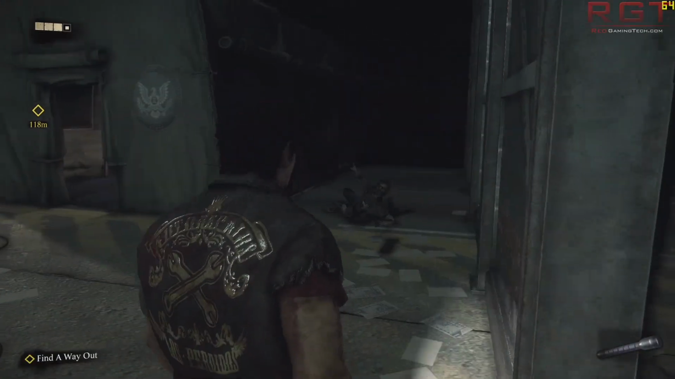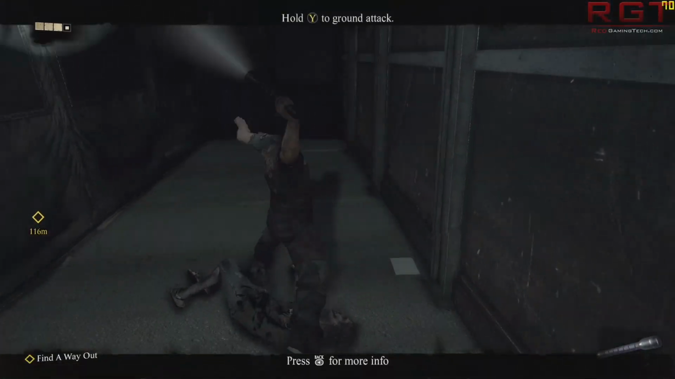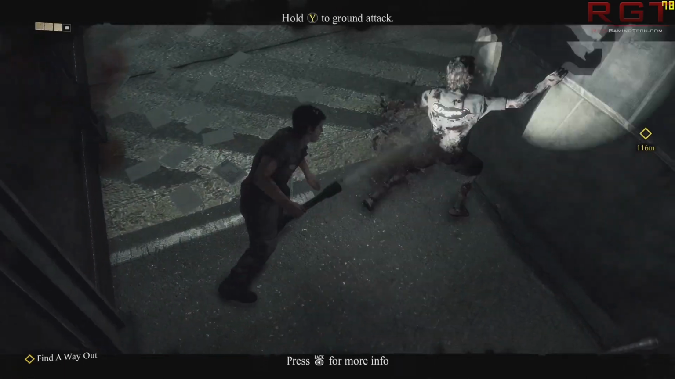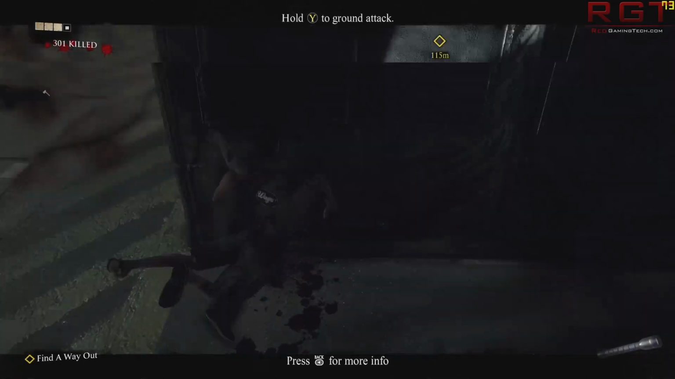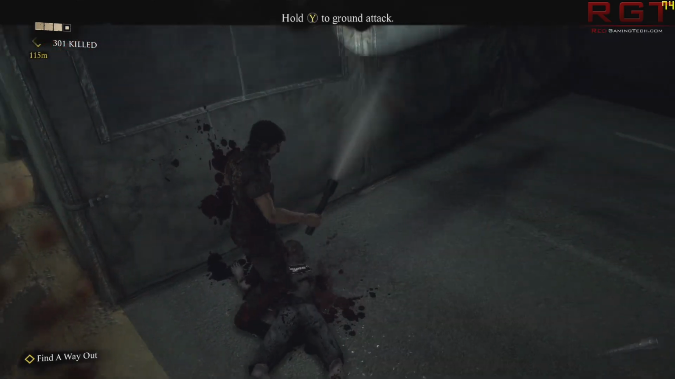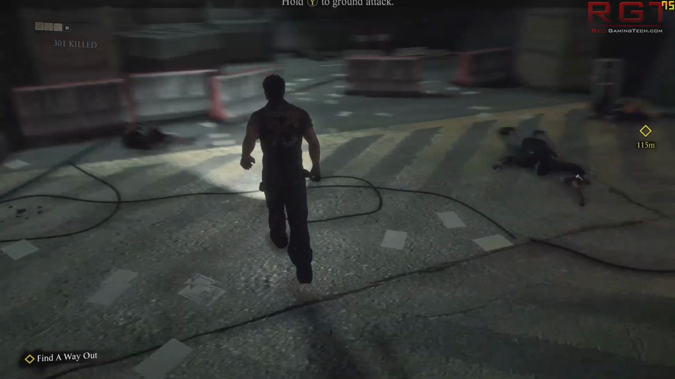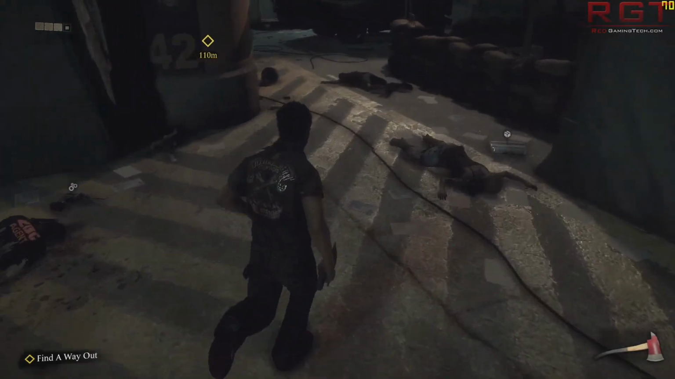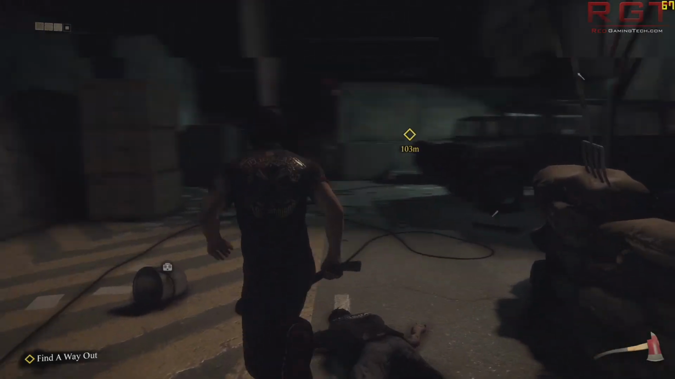And fuck off. I really hate this bloody zombie. It always makes me jump. Hold Y to ground attack. Okay. Look, I was trying to ground attack you, zombie. Yes. Right. He's pretty harmless now. Or should I say harmless? Hee hee hee. Right. Axe time, baby.